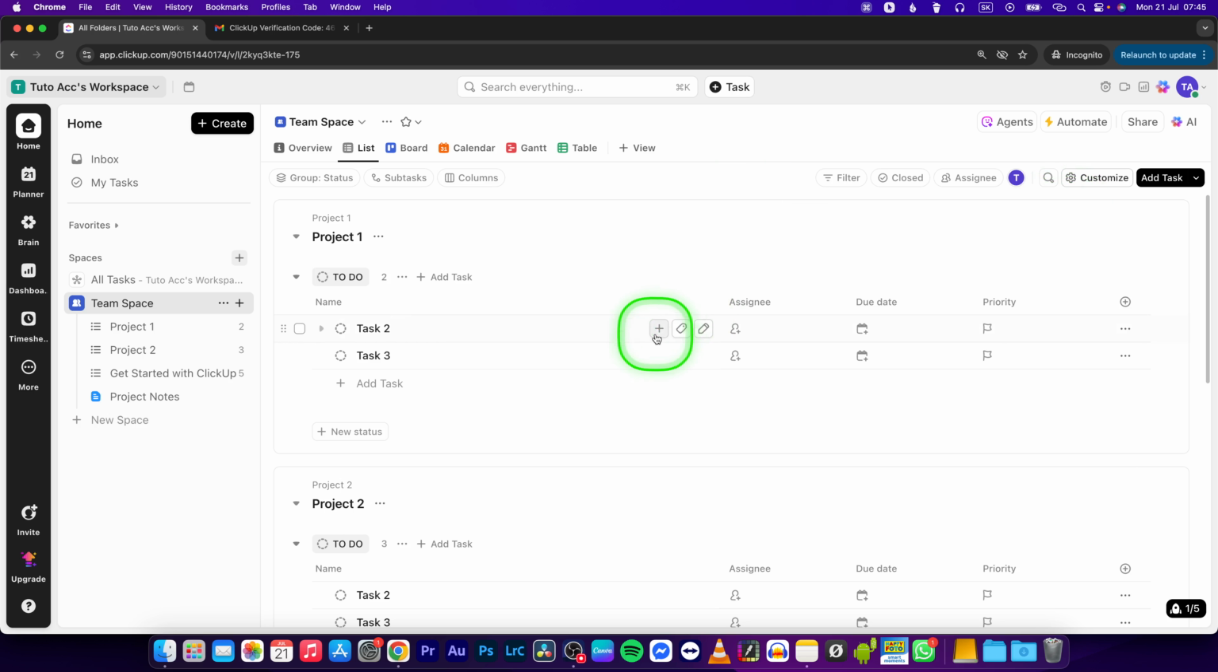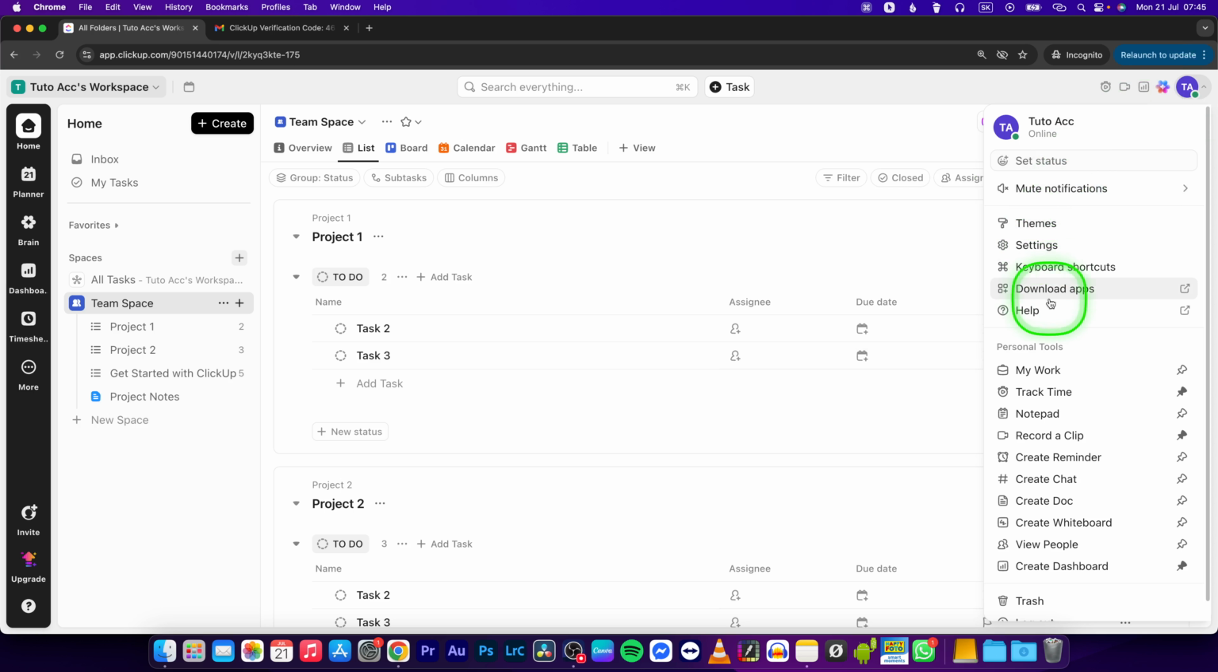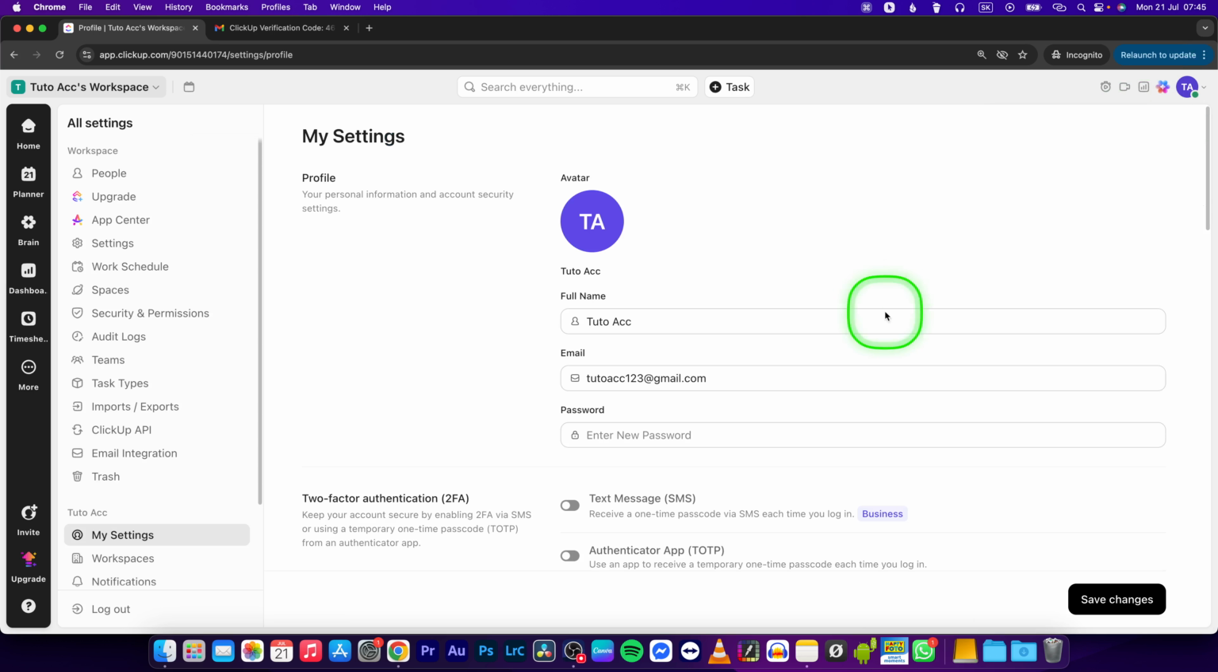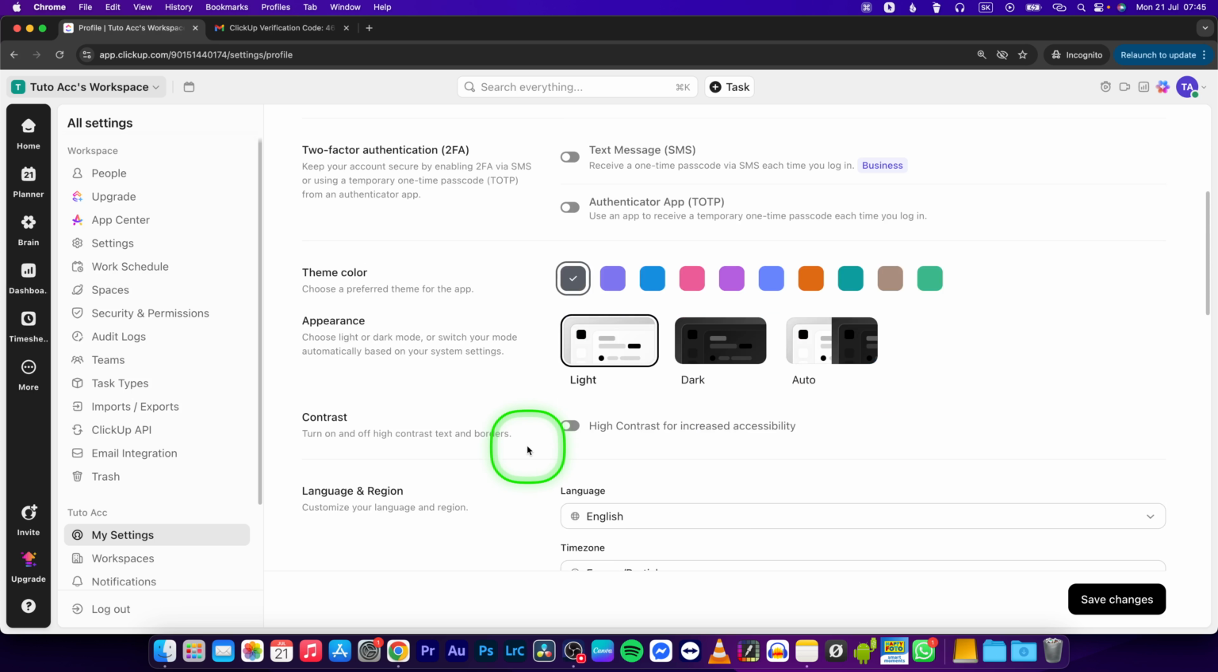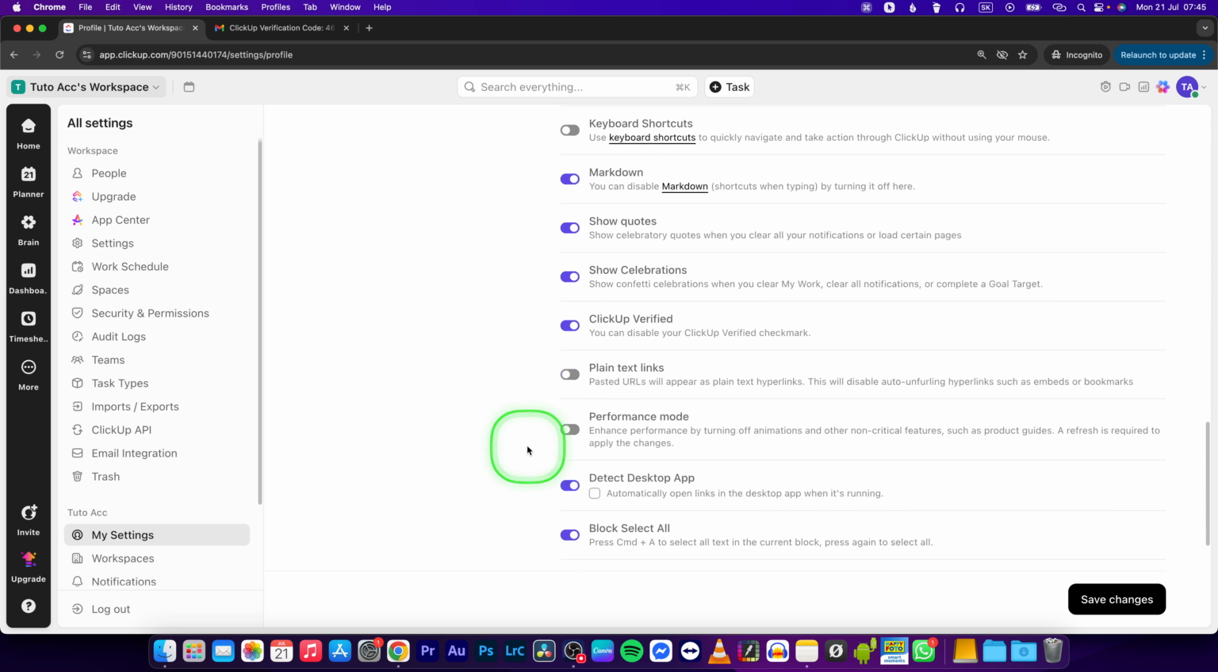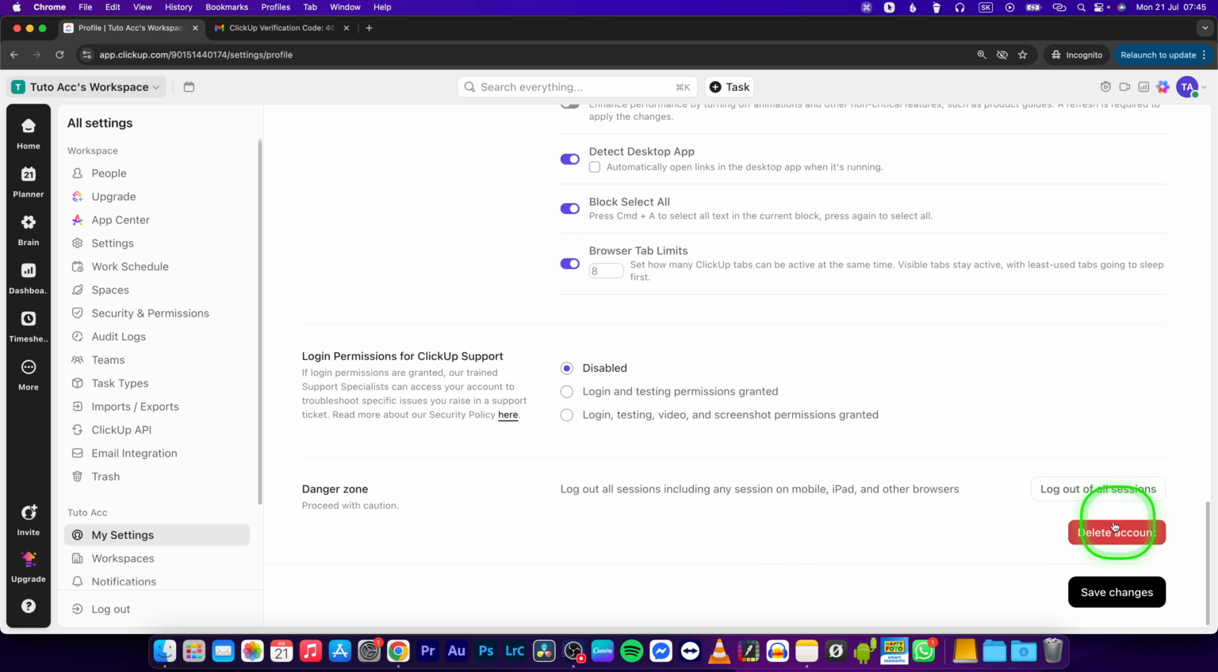First thing you will have to do in order to delete your account is go in right here to your profile picture in the top right corner. Click on this drop down menu and you should see the settings icon with this gear. Click on it and it will transfer you to this My Settings menu. So scroll all the way down until you see this big red button Delete Account and click on it.